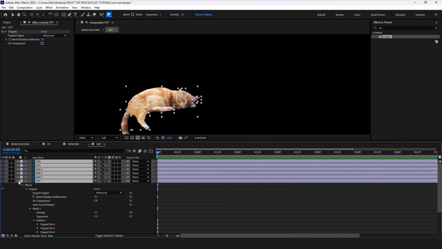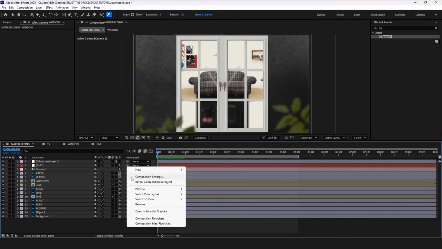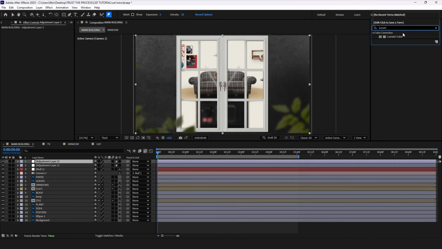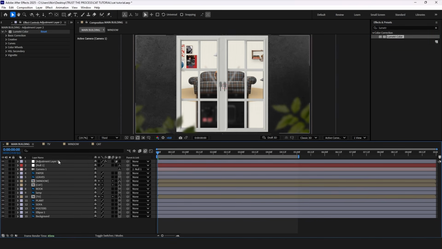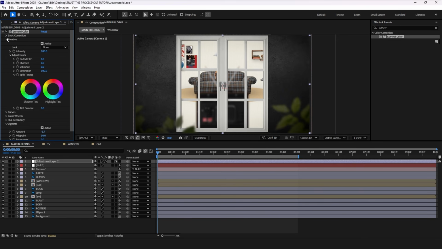Once everything is animated, turn the 3D option back on for the cat layers. And for the finishing touch, add an adjustment layer with the Lumetri color effect so you can play around with the overall color grading. And that's it for this tutorial. I hope you enjoyed breaking down the scene and animating the cat with me.